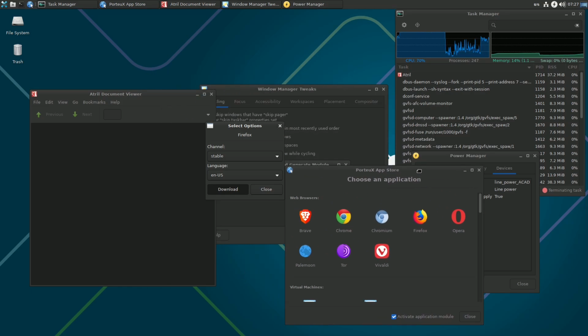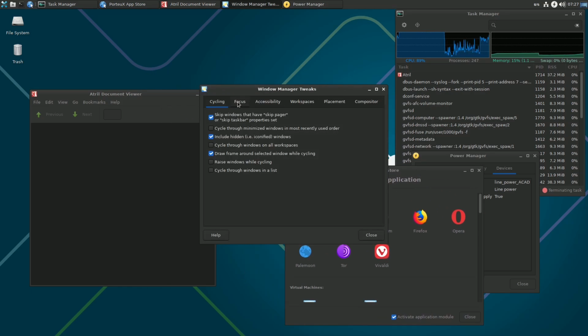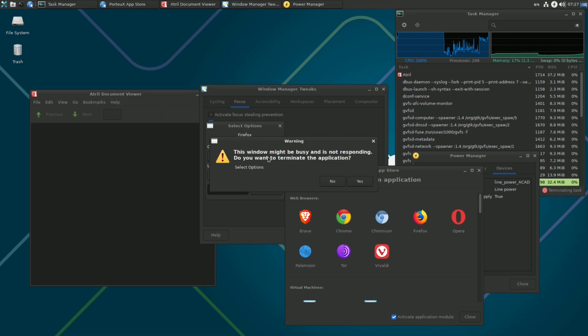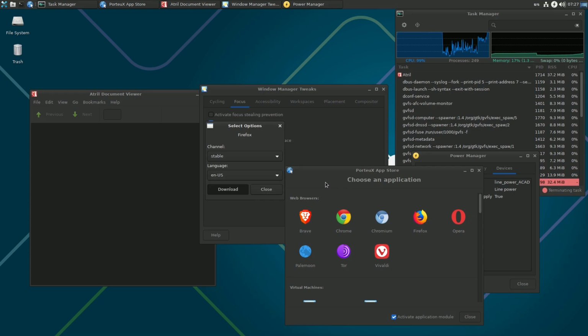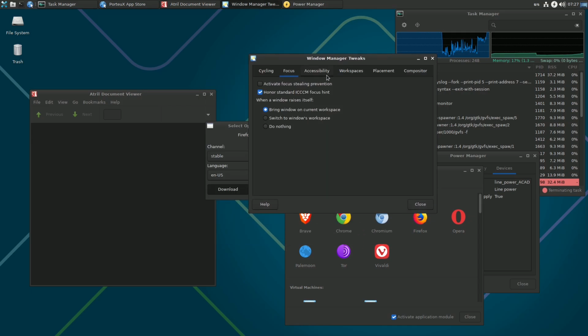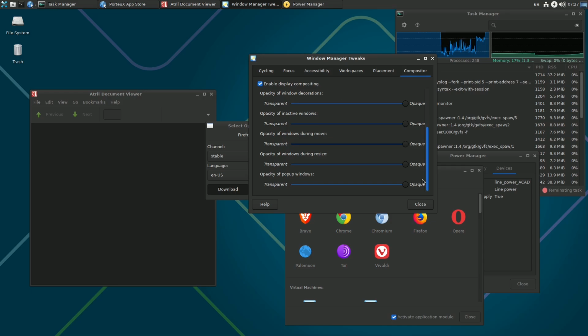Let's close everything. And about the Window Manager tweaks, this window might be busy and is not responding. Do you want to terminate the application? No. And about the Window Manager tweaks, here are all the tweaks. If you want to customize, you can customize.